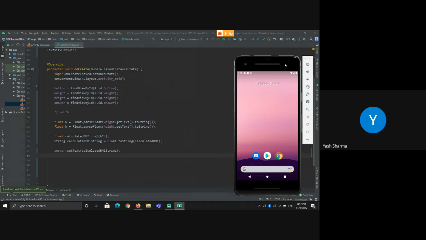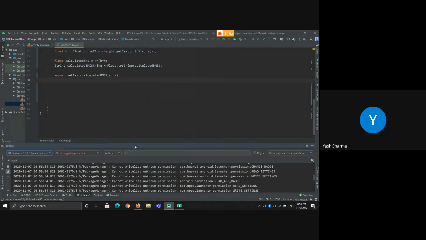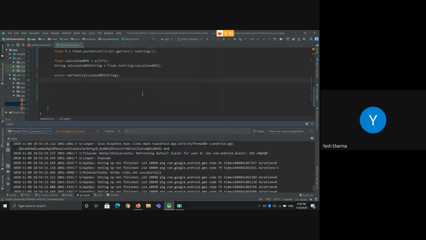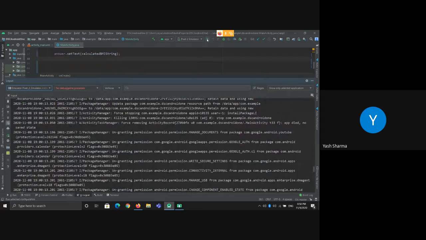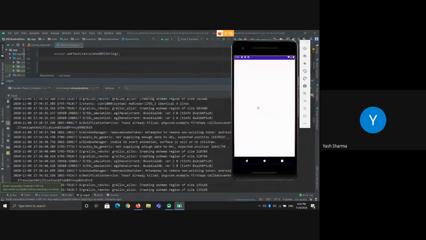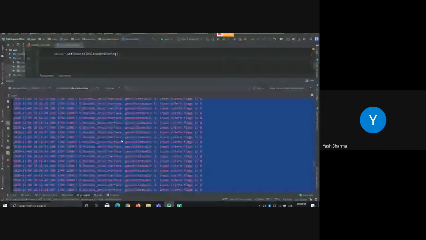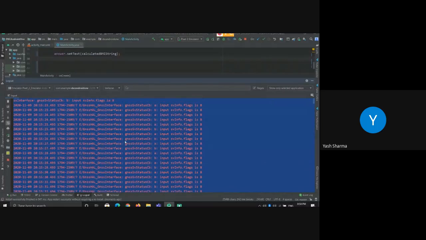So now what I want to show you is how to debug this app. As you saw, my app isn't running. Go into logcat and increase the size of it and run it again. So now the error will appear over here. See, now the app stopped. So what is going on in here?